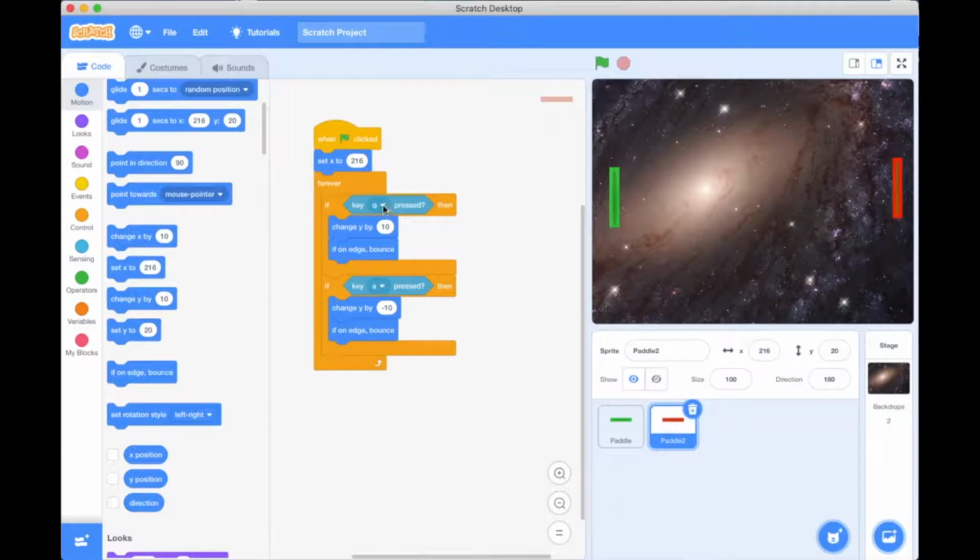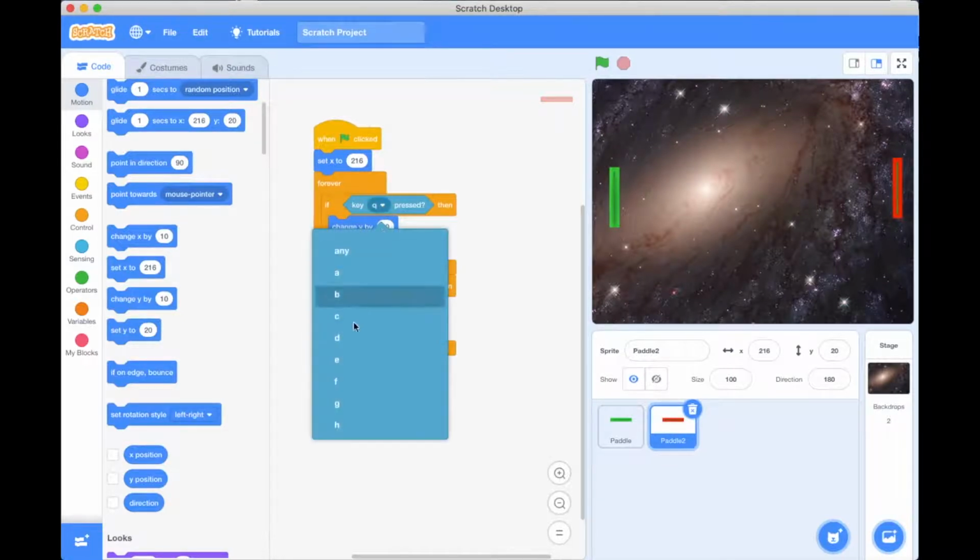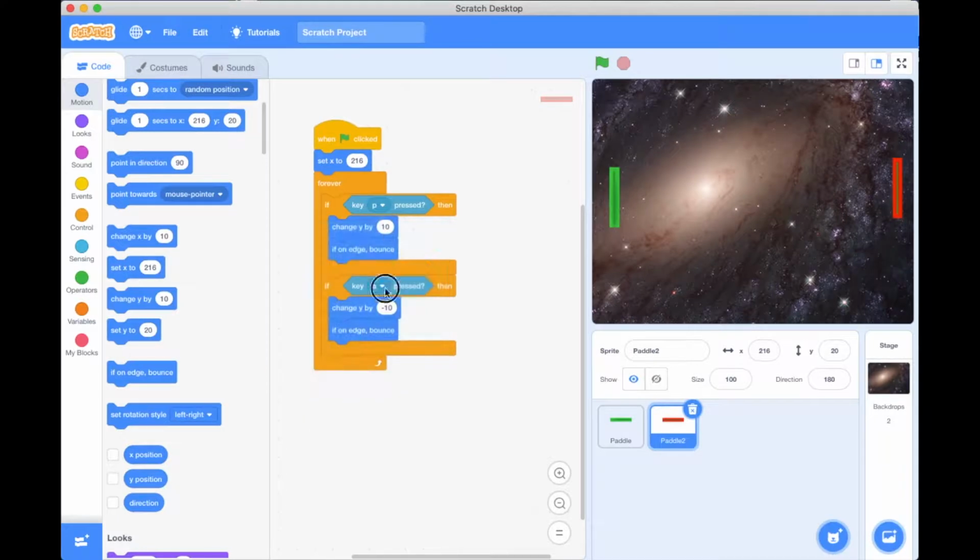So I'm going to use P and L on my keyboard. So I'm going to go down here and pick P for going up and L for going down. Now, if I hit the green flag, I should be able to, and they can't bounce off the screen, which is great. Perfect. That's it. Right, so now we have our paddles working. That is brilliant.